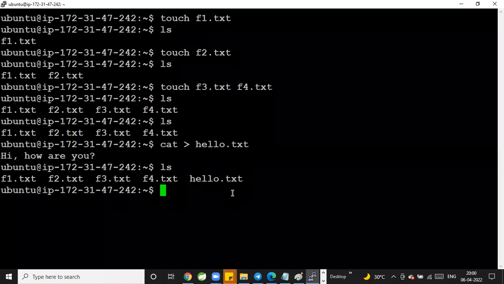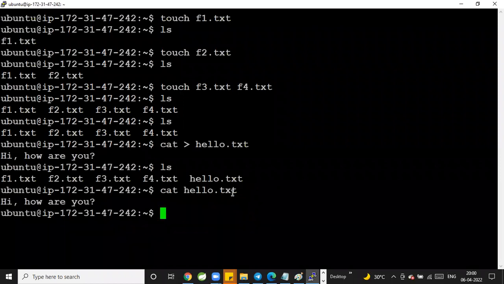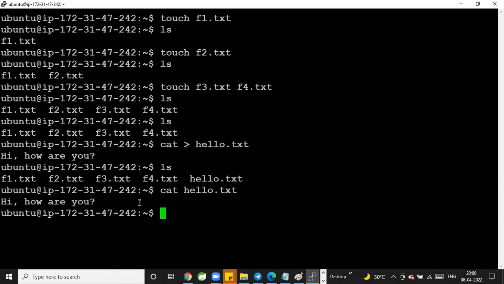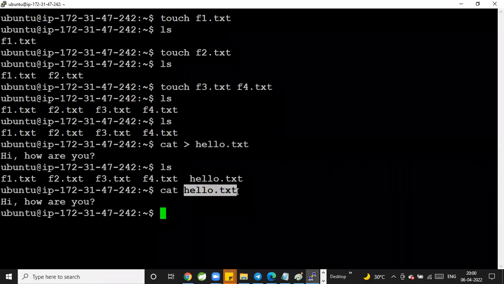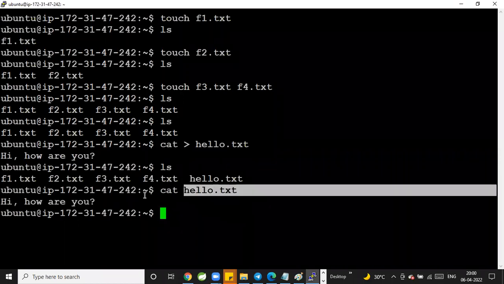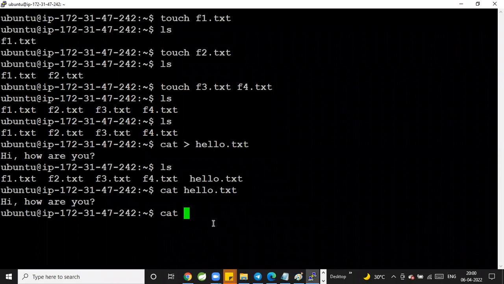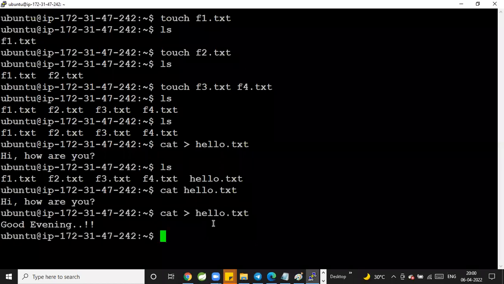How to check the data of the file? Cat file name. Now in this hello.txt, do we have this data? Are we able to check the data available in the file? Cat space file name, which gives the data. Hi, how are you? Now let me do one thing. Cat space hello.txt. I am writing good evening, enter, Control D.